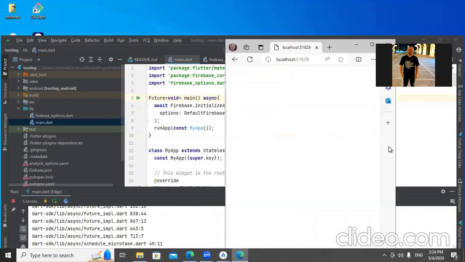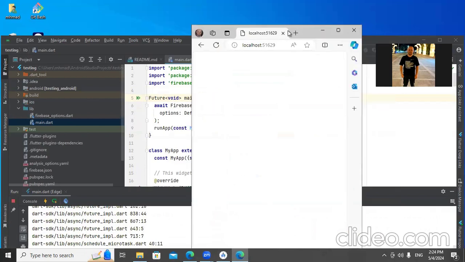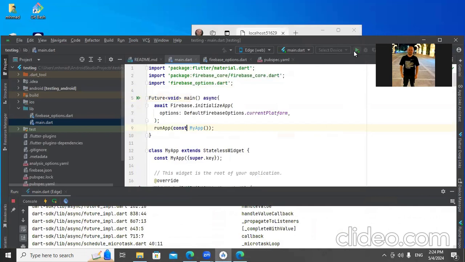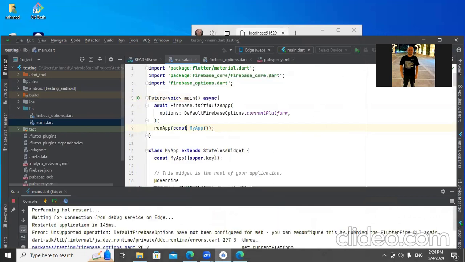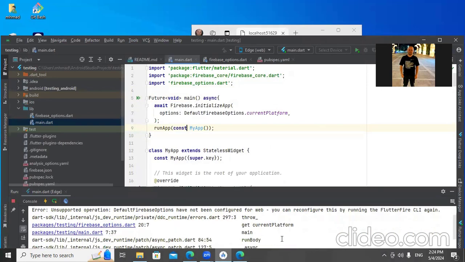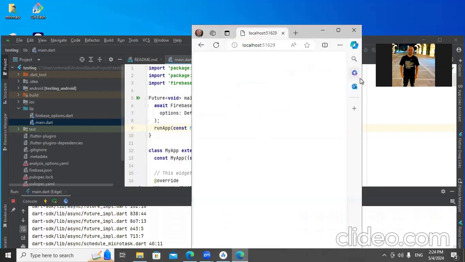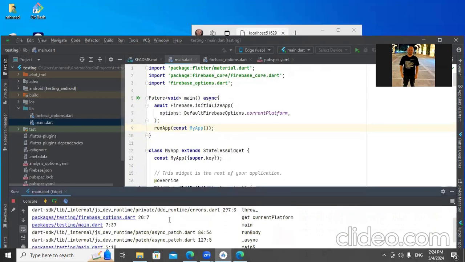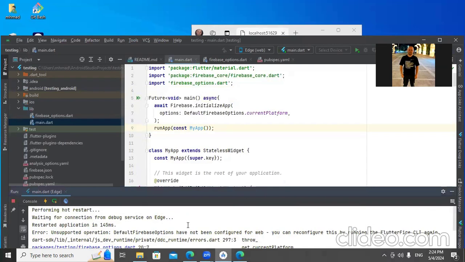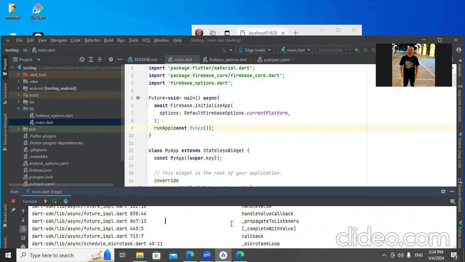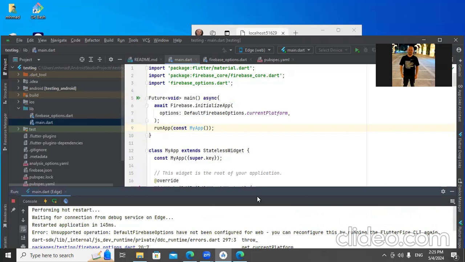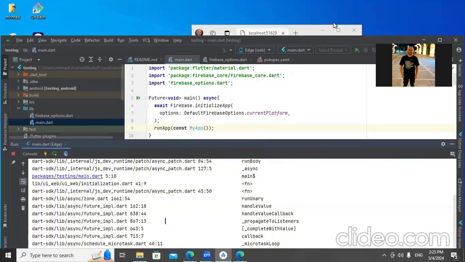Now it's complaining that this application is not for web, and it probably doesn't work. Default Firebase options have not been configured for web. You can reconfigure this by running the Flutter CLI again. You have to choose web and then it works in this case. Of course, you can make it again in this way. Let's try it. But this is not a very recommended way.